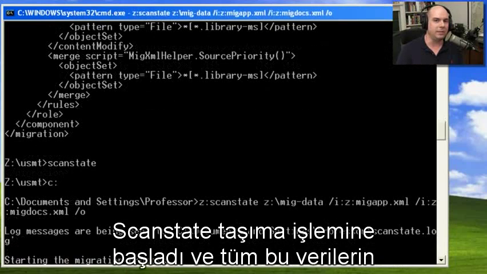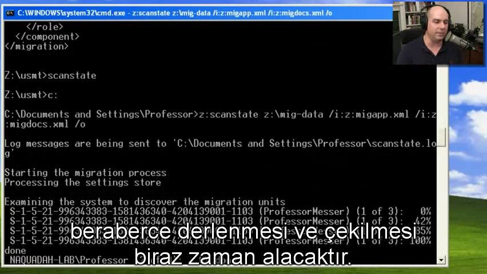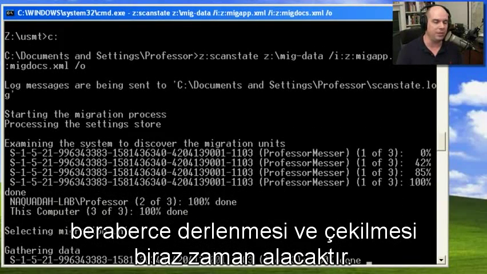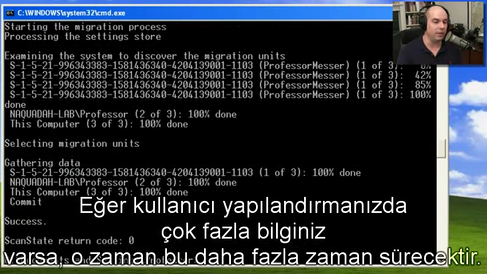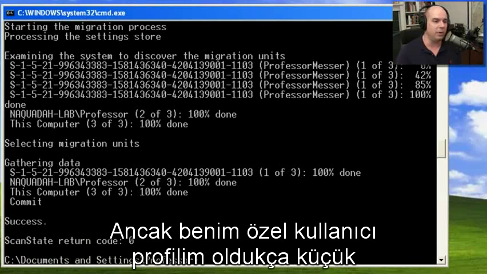As ScanState begins the migration process, it's going to take a little bit of time to compile all of this data together and pull in the information. If you have a lot of information in your user configuration, then it might take a lot of time. My particular user profile is pretty small, so you can see it only takes a little bit of time.